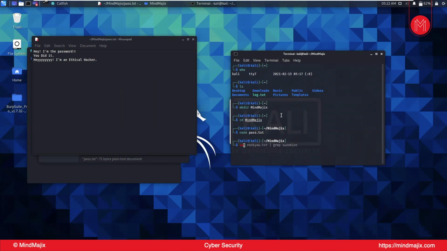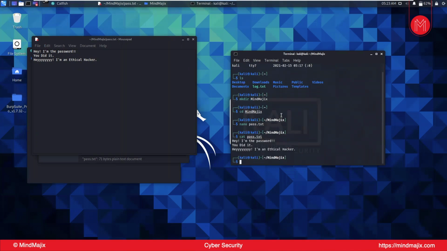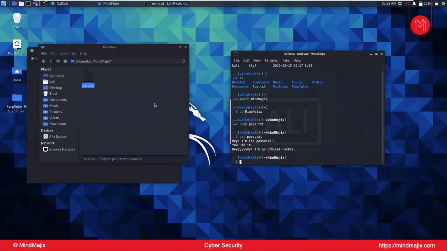There is a command cat. It would be most important for you in the upcoming lectures. I'll recommend you get hands on with this cat. I'll also cover some of its flags in the next lectures, but I'll recommend you go through it once. It's most important. See, the changes are reflected here. Hey, I'm an ethical hacker. You can also go into nano again and you can see that.